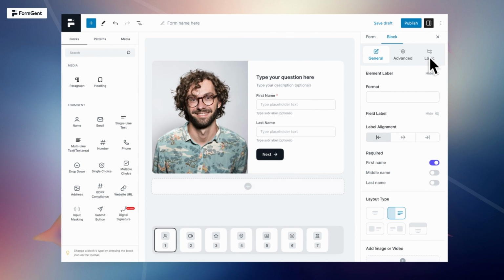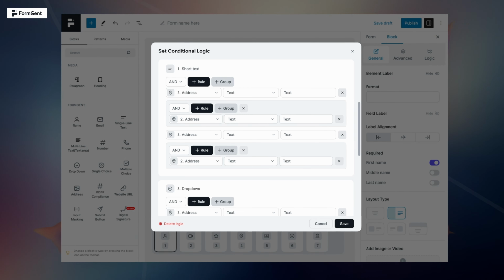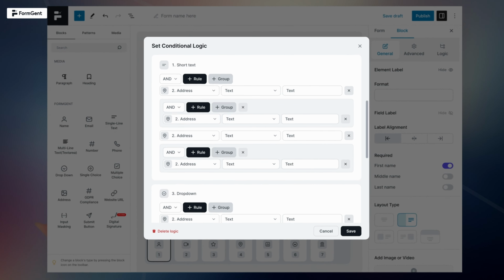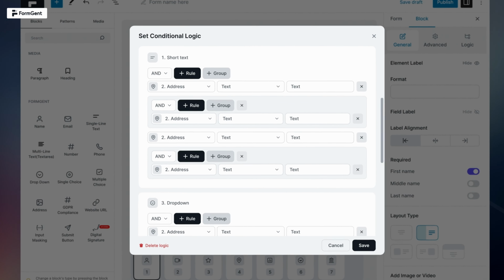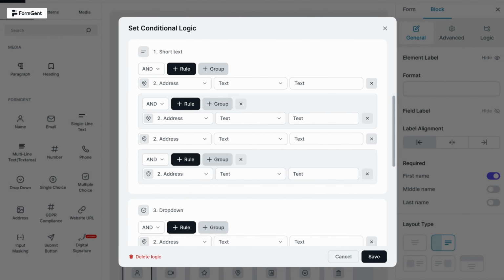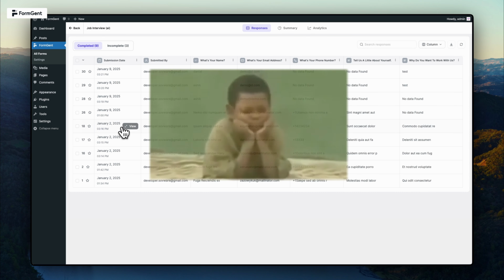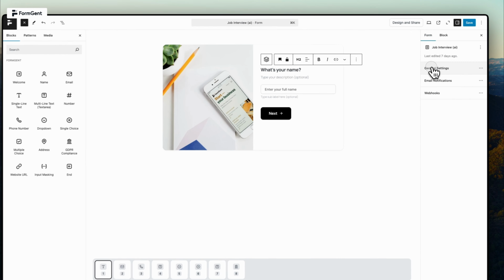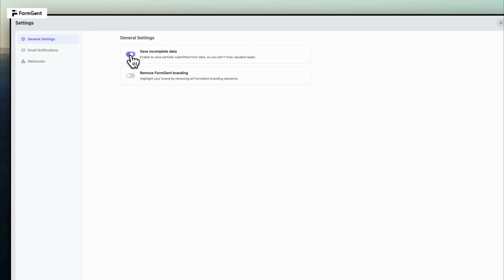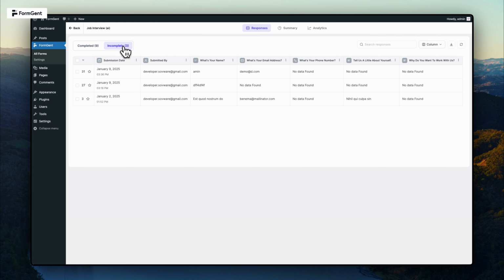Build your forms smarter with conditional logic. Dynamically show or hide fields based on user inputs, customizing the experience for each user. Worried about lost responses? FormGent automatically saves incomplete data, so you never miss valuable insights.